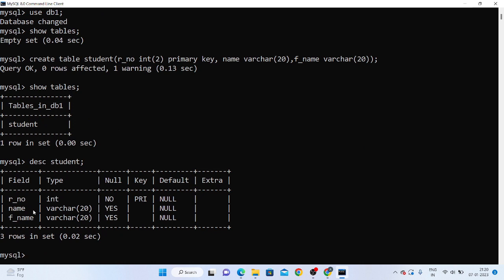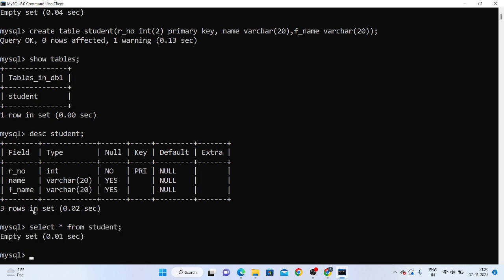Now if you want to see whether there is any value stored in this table, you can write select asterisk from student. You can see that it is an empty set because we have still not entered any value in this particular table. So now I am going to show you how to insert values in the table student.